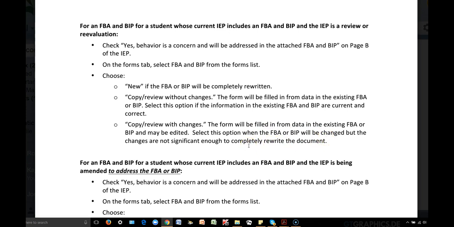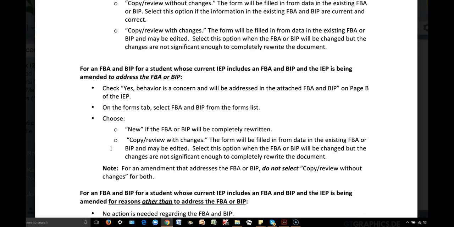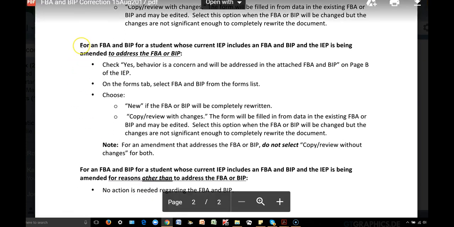This is an option when the FBA or BIP will be changed, but the changes are not significant enough for a complete rewrite. So with the finalization of this programming, there are some options that can save us some time, can pull over that information so that it can be edited. But it will always be done within an IEP process versus kind of on the side. Next scenario.